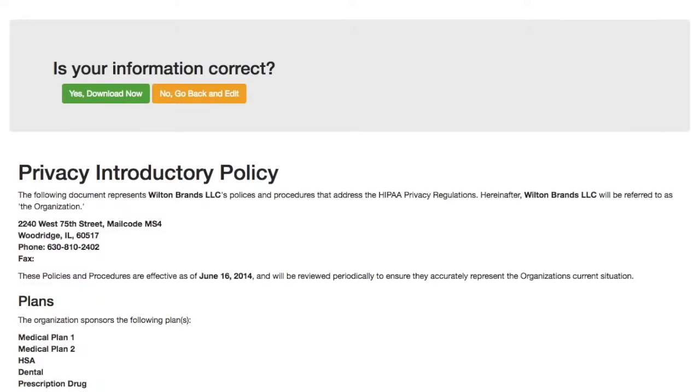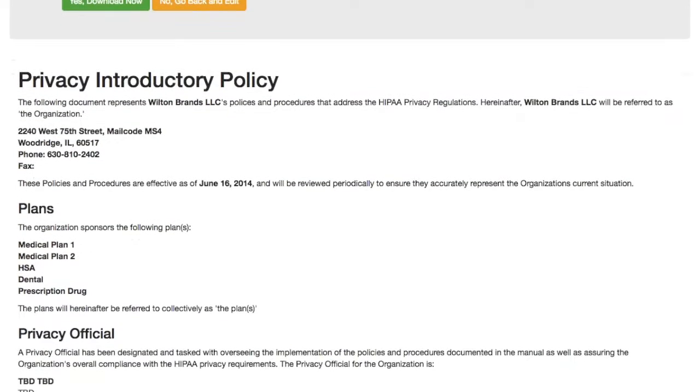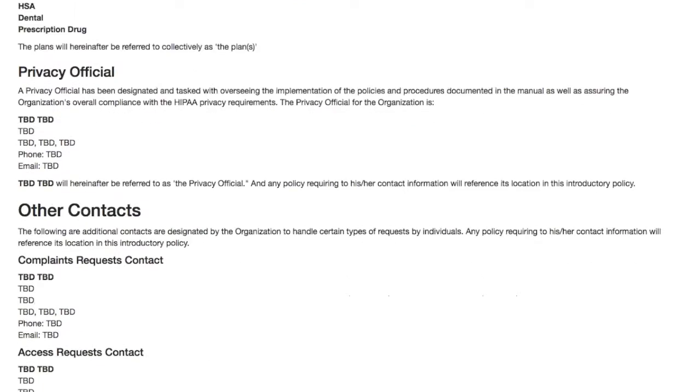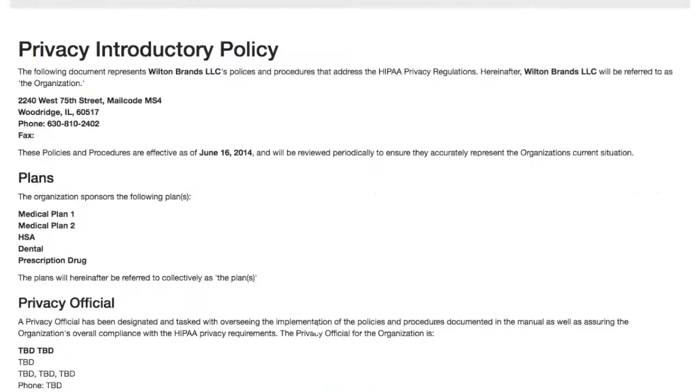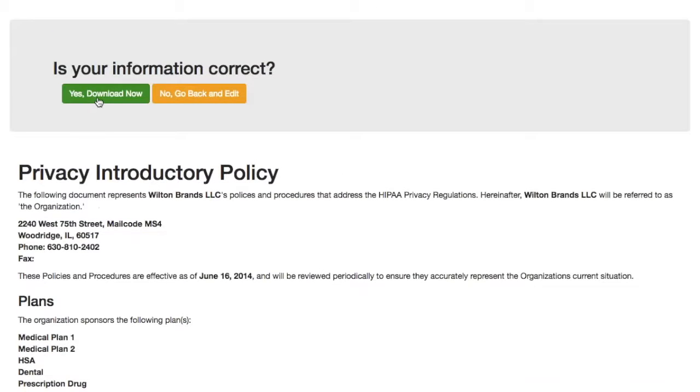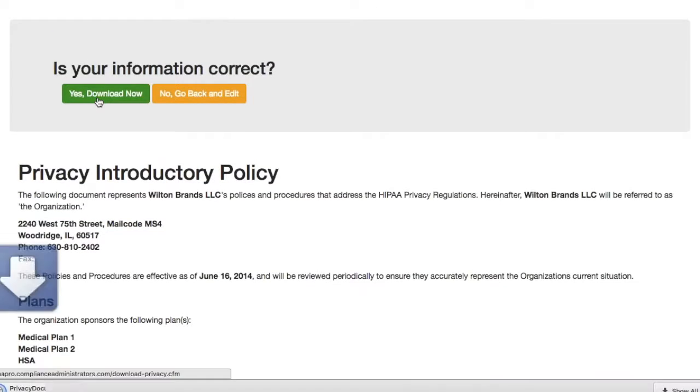I've just completed my information, and I'm brought to a page where I can double check the accuracy. If everything looks good, I can click Yes, Download Now. And I will download a draft privacy manual.